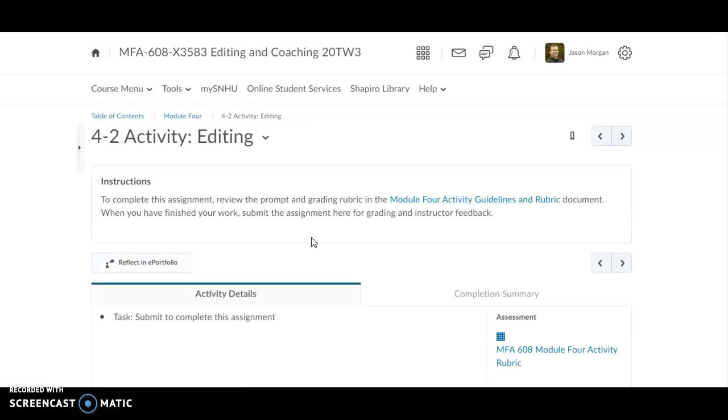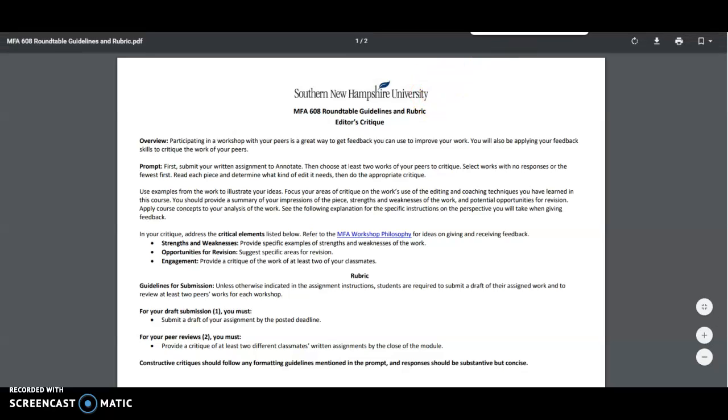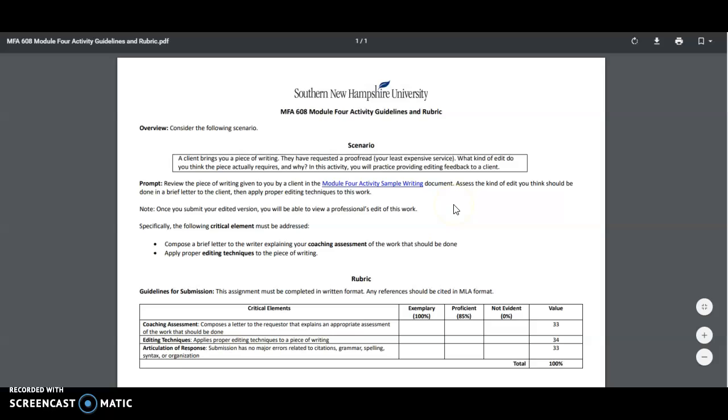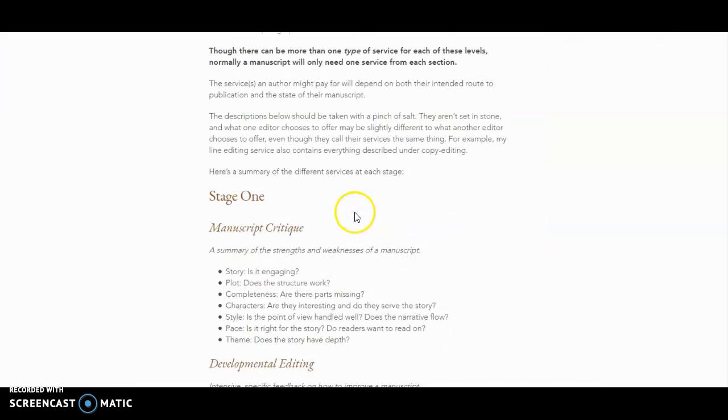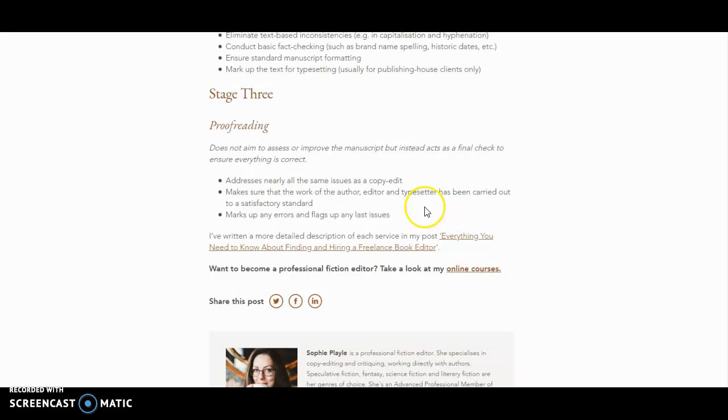For 4-2, this is the first assignment. Let's go ahead and take a look by clicking here. That's the wrong one. There we go. This is the activity. This is the scenario. A client brings you a piece of writing. They are asking for a proofread, okay, which is your least expensive service. Now, what is a proofread? Well, again, if you go back to that web page I showed you, proofread would be down here at the very bottom. It's one of the very last steps. That's what they're asking. That's what they want you to do.